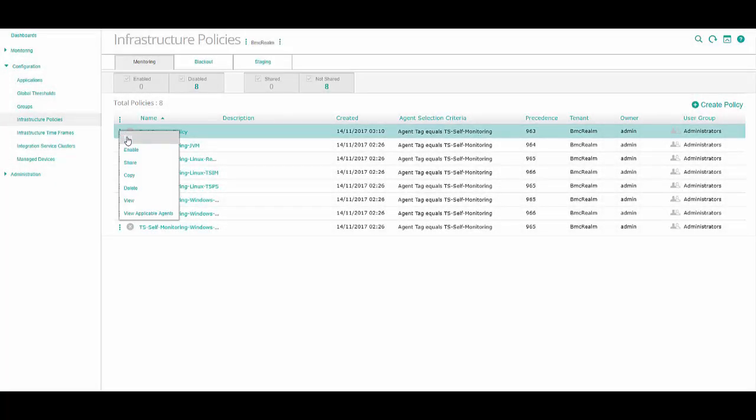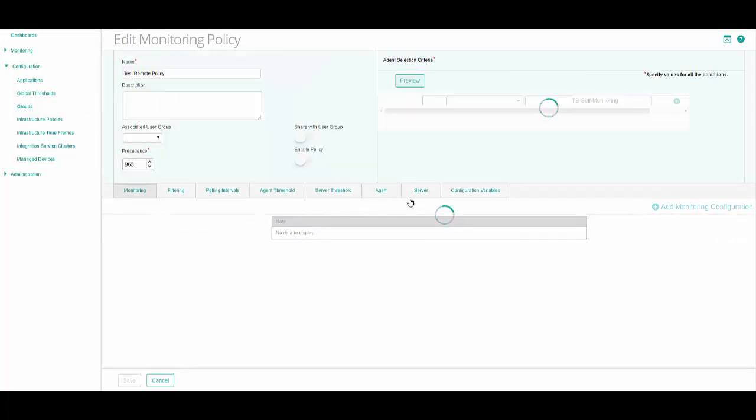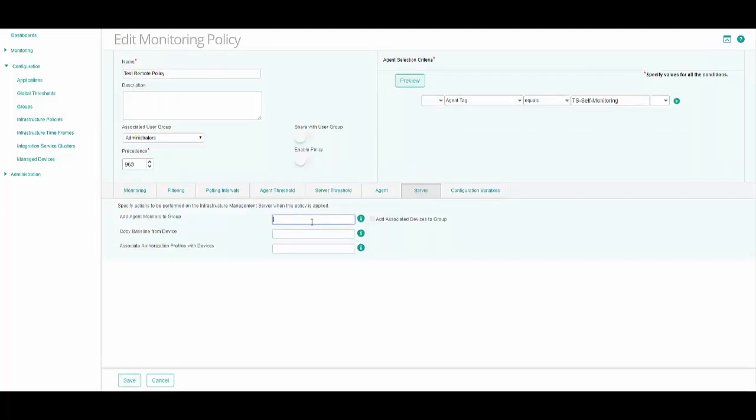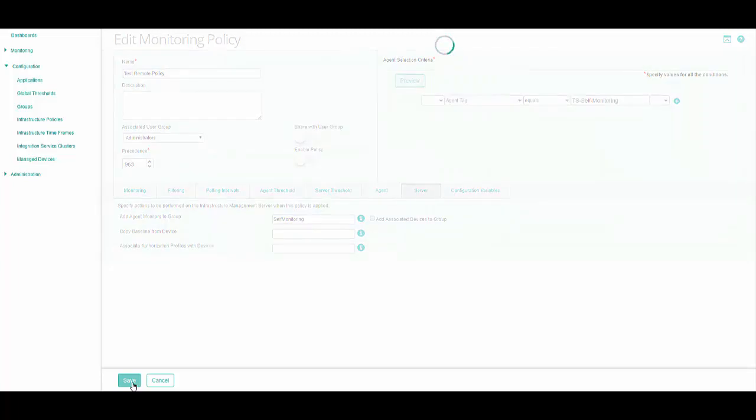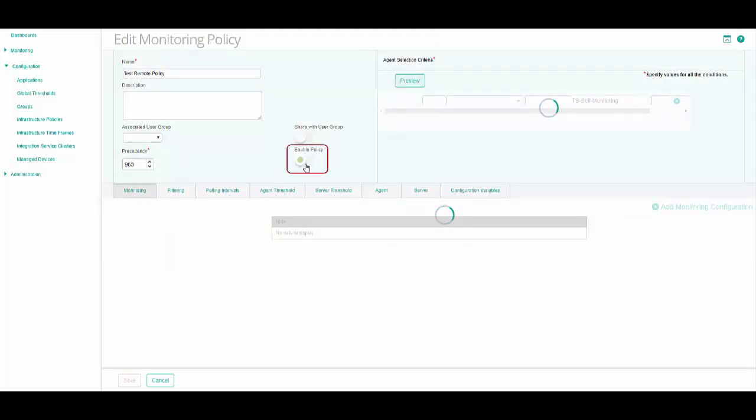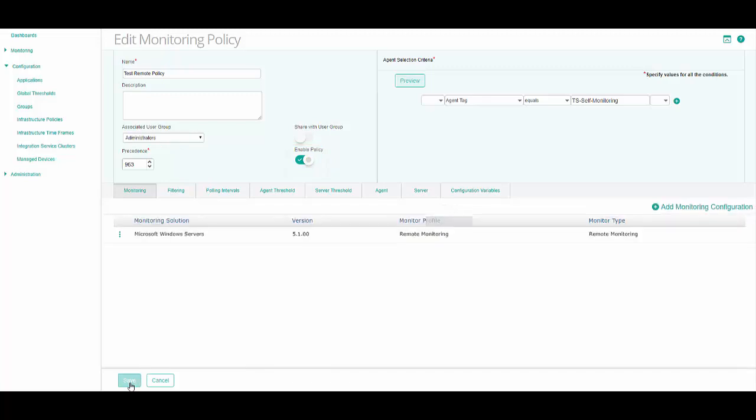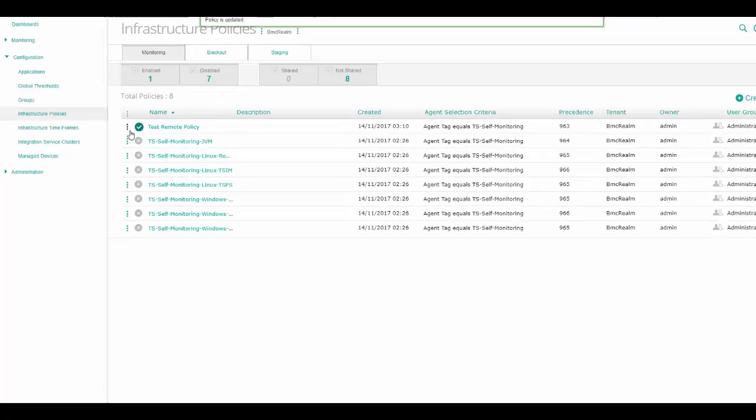After you have entered the policy's details, it is a best practice to associate your self-monitoring policies to a TrueSight group so that you can view them in one screen in the TrueSight interface. For each policy, click on the Server tab and enter a group name. Use the same group name for all of your self-monitoring policies. Finally, verify that the policy's content is correct and click Enable so the policy will begin monitoring. Click Save. The system confirms that the policy is enabled and a check mark appears next to the policy's name.